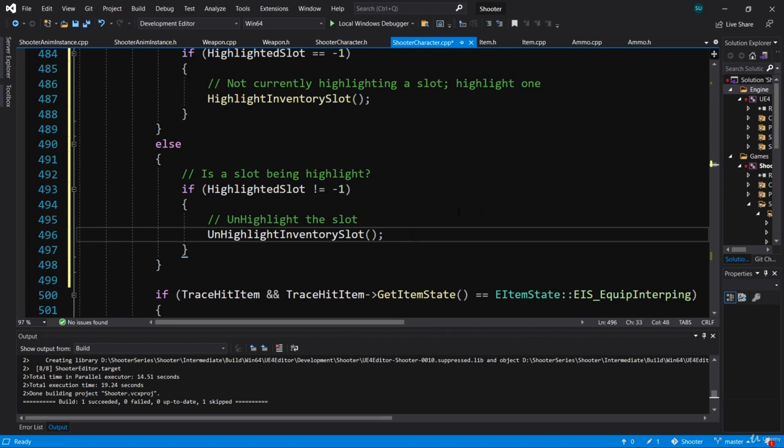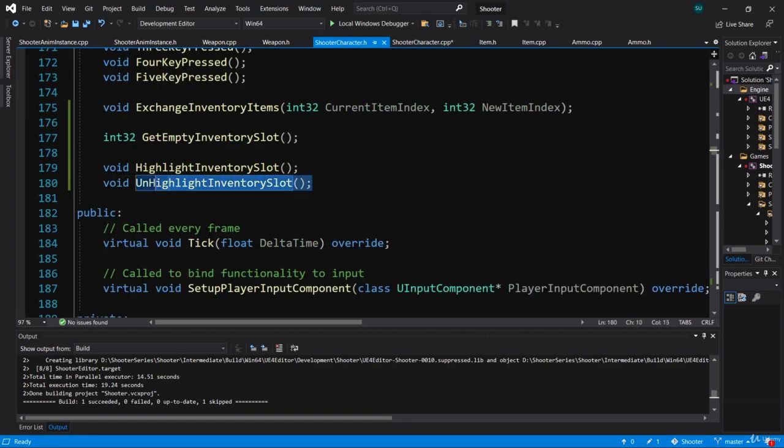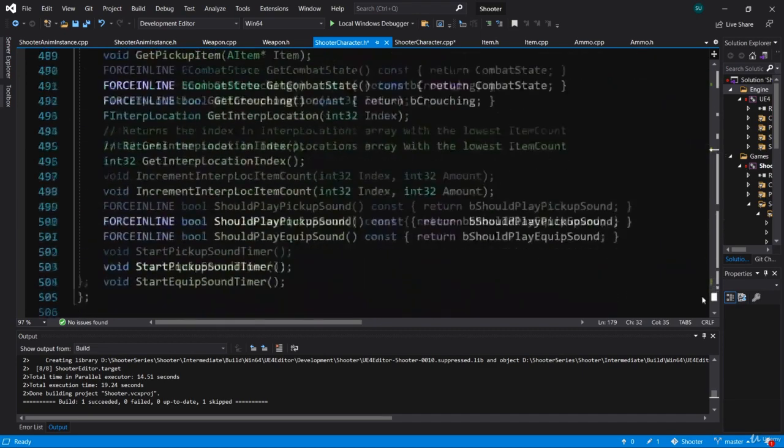Now, if we're highlighting an item and we're playing that icon animation, what happens when we pick that item up? Well, it's going to start interping, and when it finishes interping, we're going to need to unhighlight because then that slot is going to contain that item we just picked up. So we need to call unhighlight inventory slot in our items finish interping function, which means unhighlight inventory slot should be public. So let's go to shootercharacter.h and let's take unhighlight inventory slot and let's stick that in our public section.